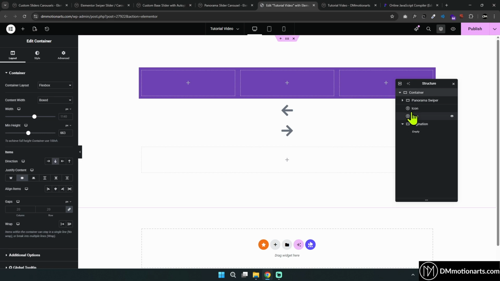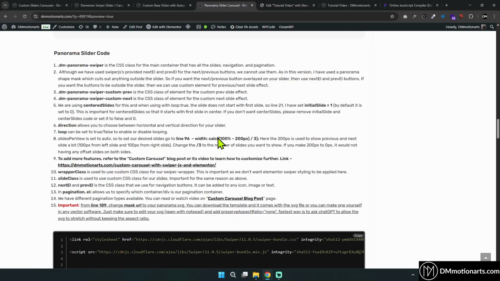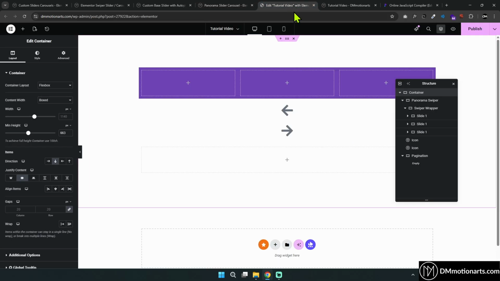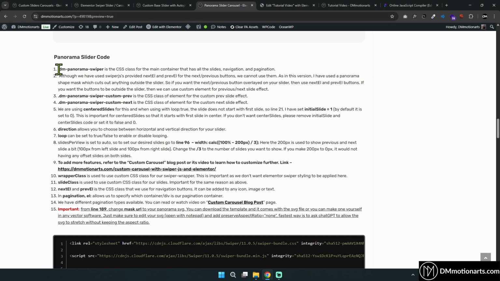So after we have done all of this, we go to the Panorama slider carousel page. We go here and we copy the DM Panorama Swiper. Right now we are doing the same steps that we have been doing for the past 8 videos. Okay, we are doing Panorama Swiper. Let's give it to our swiper. Do not copy the dot, okay? We do not copy the dot when we add it around here in the CSS class.